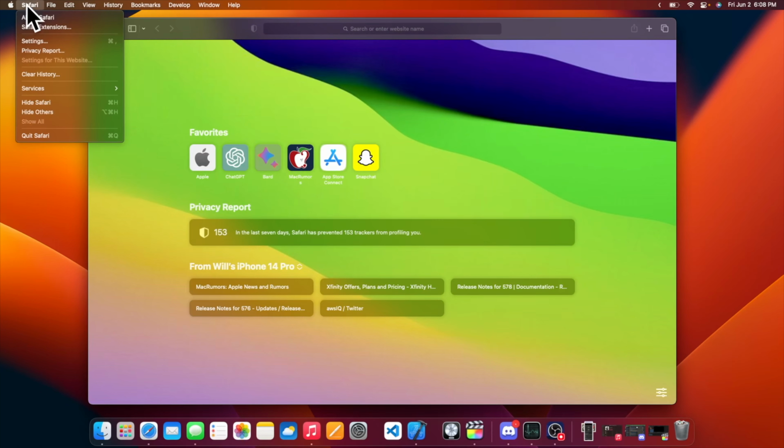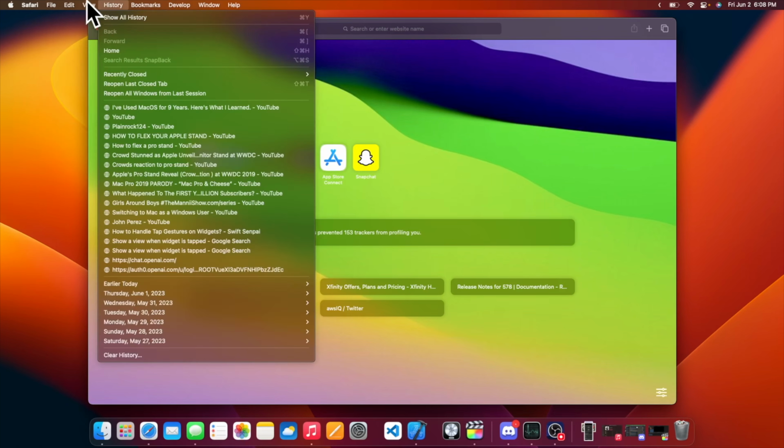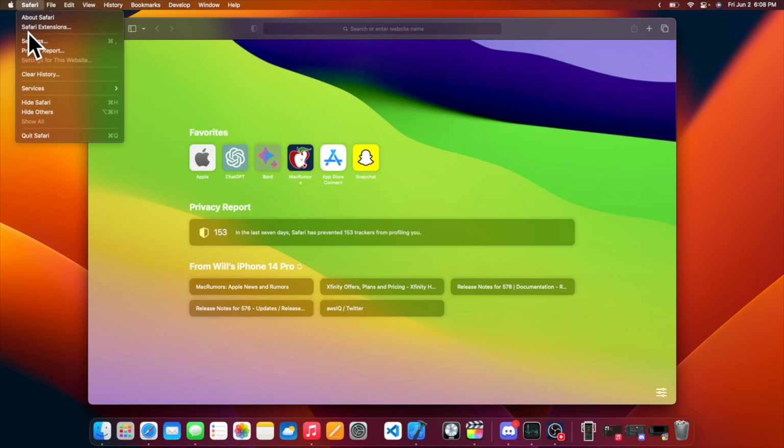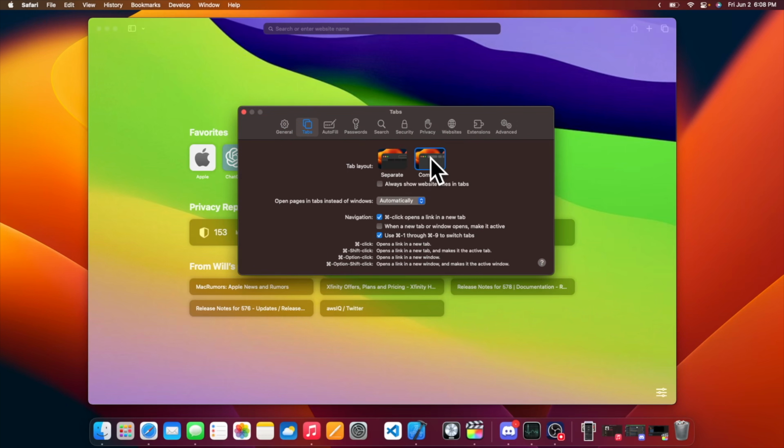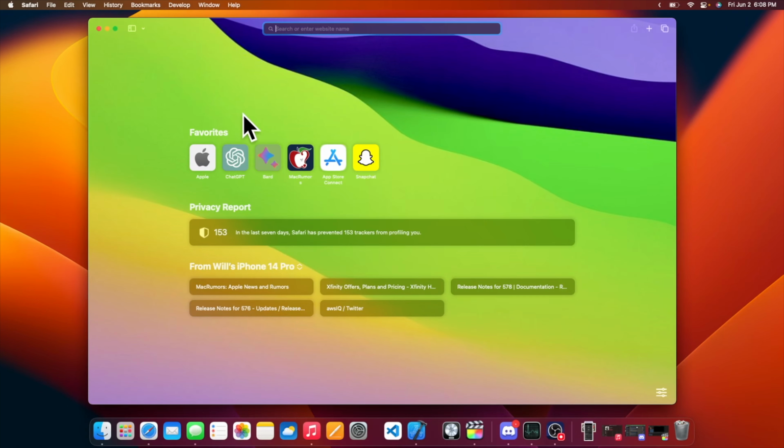You could also change the way Safari's tab bar looks by going up here into the menu bar, clicking on Settings, clicking on Tabs, and you can see this compact tab bar option. It may look a little different at first, but you can customize this as well, and it looks a lot cleaner and more minimalist.